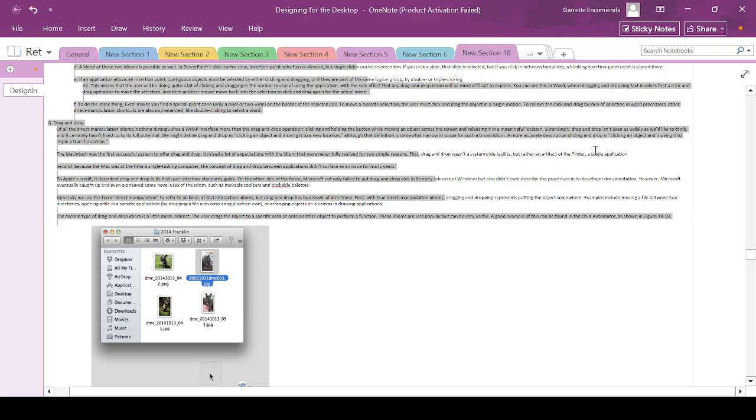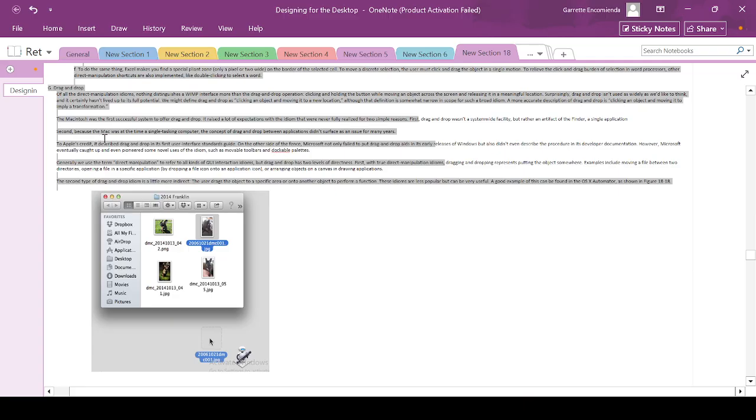A more accurate description of drag and drop, clicking an object and moving it to, implies a transformation. The Macintosh was the first successful system to offer drag and drop. It raised a lot of expectations with the idiom that were never fully realized for two simple reasons. First, drag and drop wasn't a system-wide facility, but rather an artifact of the Finder, a single application. Second, because the Mac was at the time a single-tasking computer, the concept of drag and drop between applications didn't surface as an issue for many users.